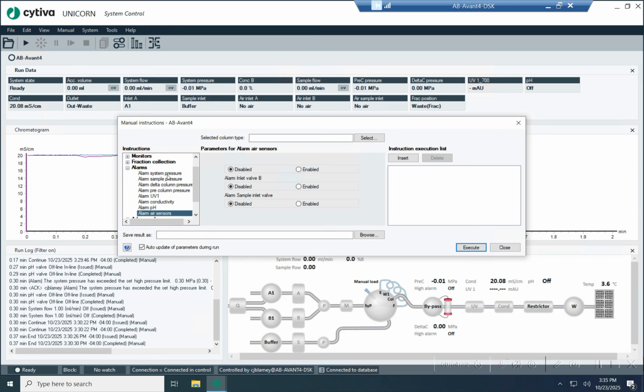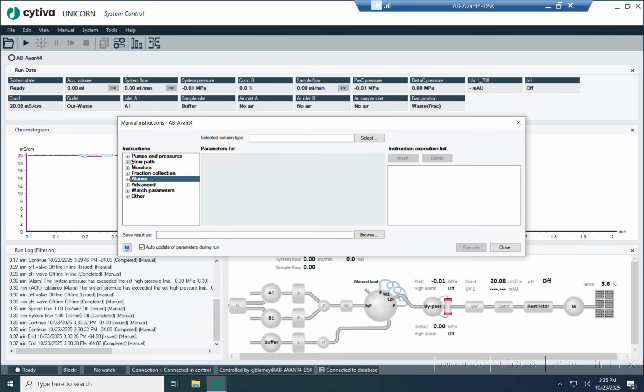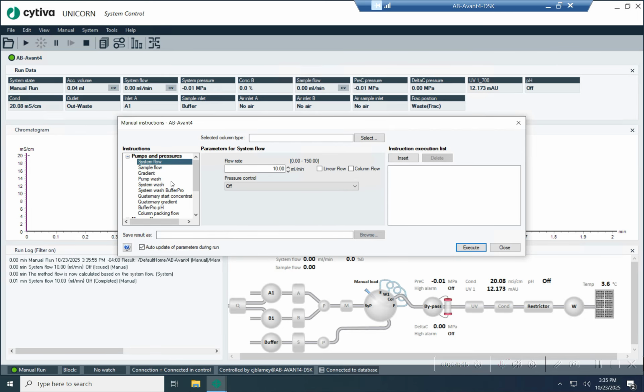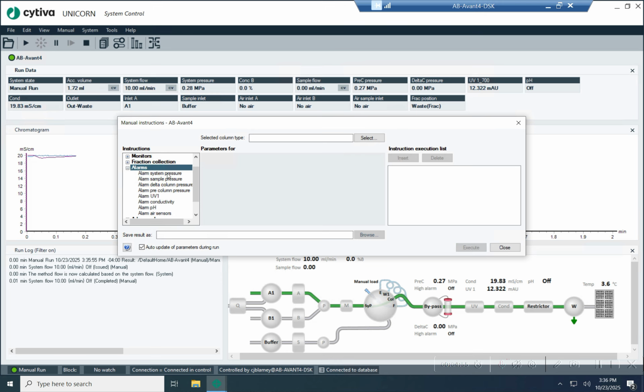For all of the other alarms, you just have a mode, enable or disable, and you just type in whatever value you're looking for, right? So let's actually trip an alarm. So I'm going to turn on the flow to 10 mils a minute here. And then I'm going to hit execute. And then you'll notice that the pressure is 0.28 megapascals. So I'm going to set an alarm for 0.3.